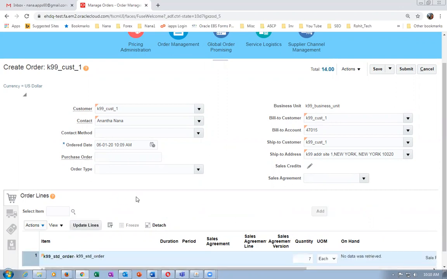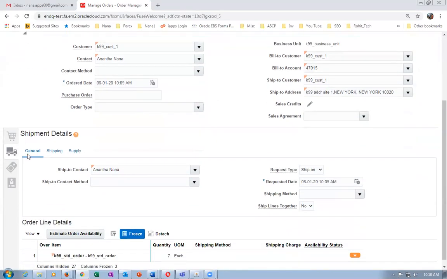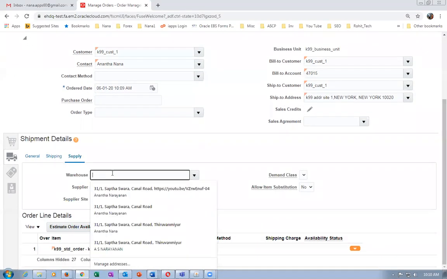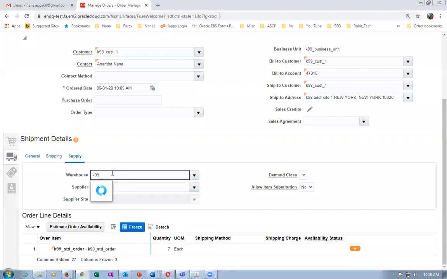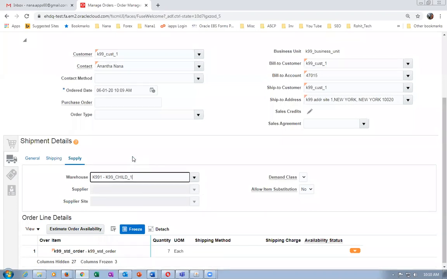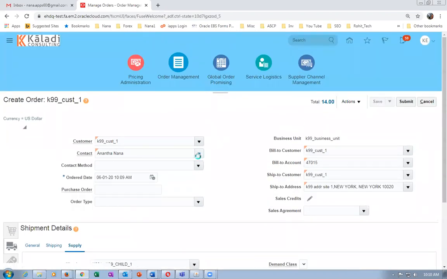I will give add to the line. And then as Vignesh told, if you give the shipping organization and supply organization at the customer itself, there is no need for us to specify anything at all. It will pick up from the customer's area. And child one, I have given. Click on it, then here I will give a save, and then I will give a submit.